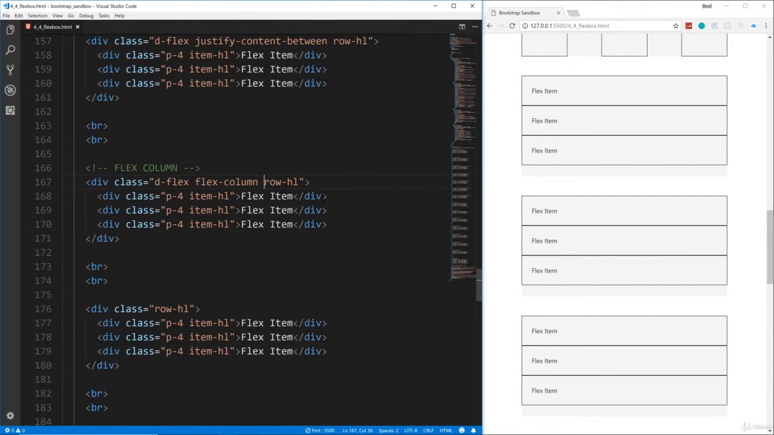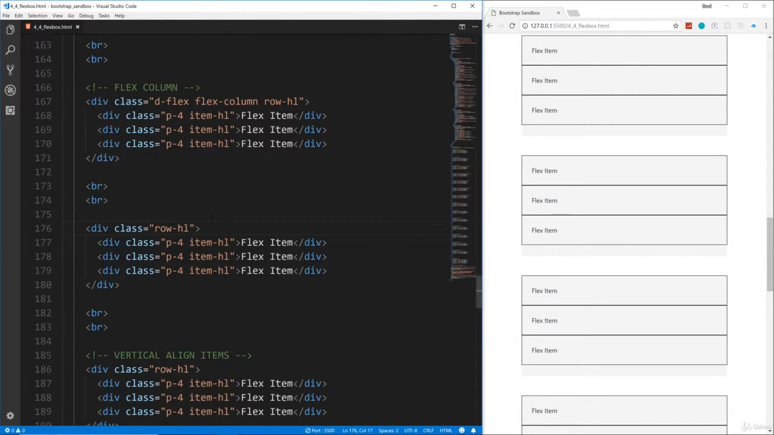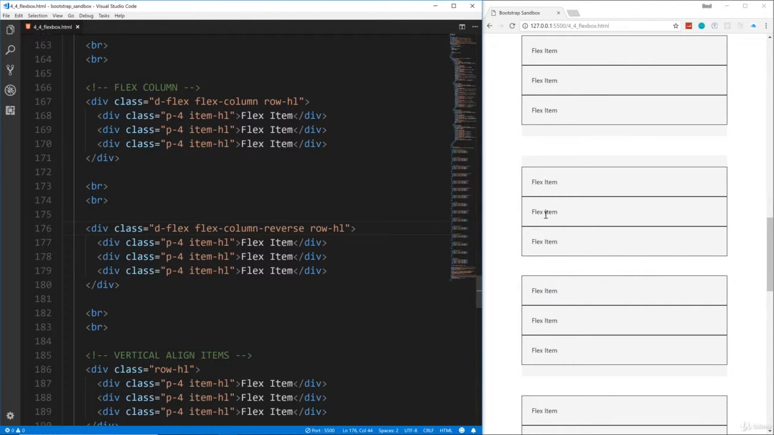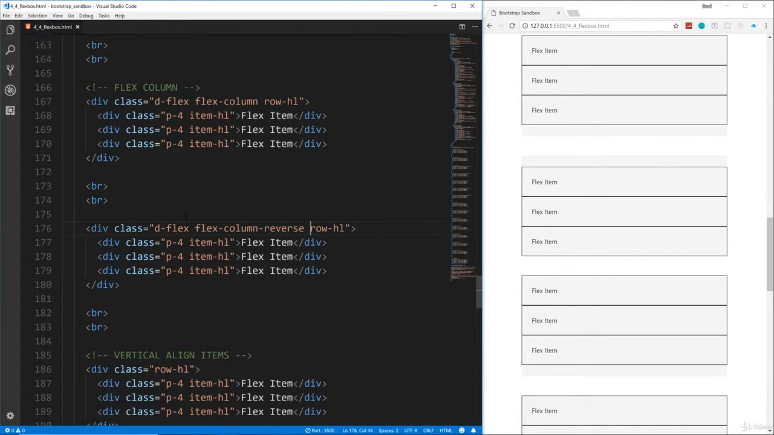And just like we can with flex row, we can do flex-column-reverse. So let's take a look at the next one, and let's say d-flex, flex-column-reverse, and save. And now you see that it's aligned down here. And these should have comments, guys. I'll probably add the comments to your version of the starter sandbox.